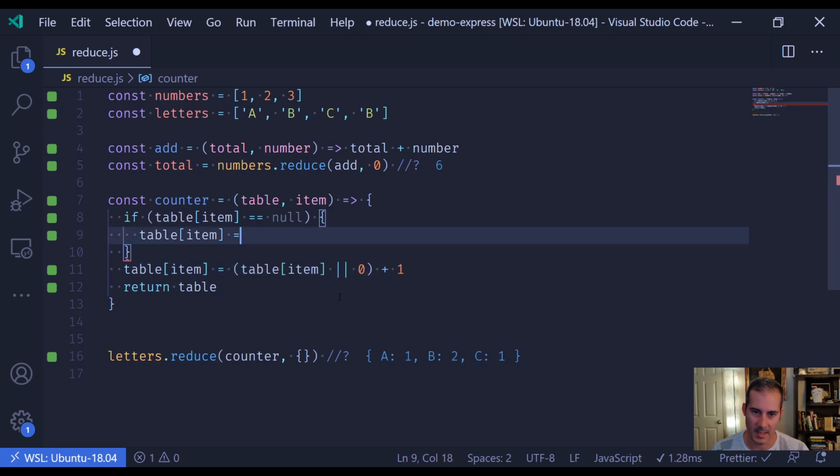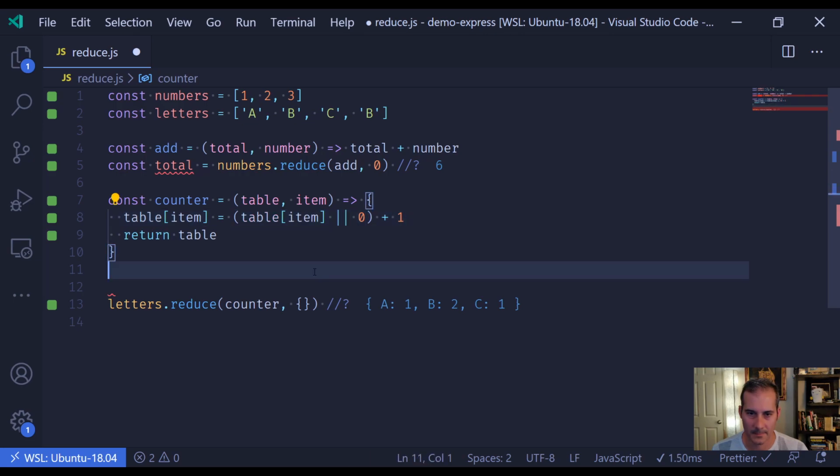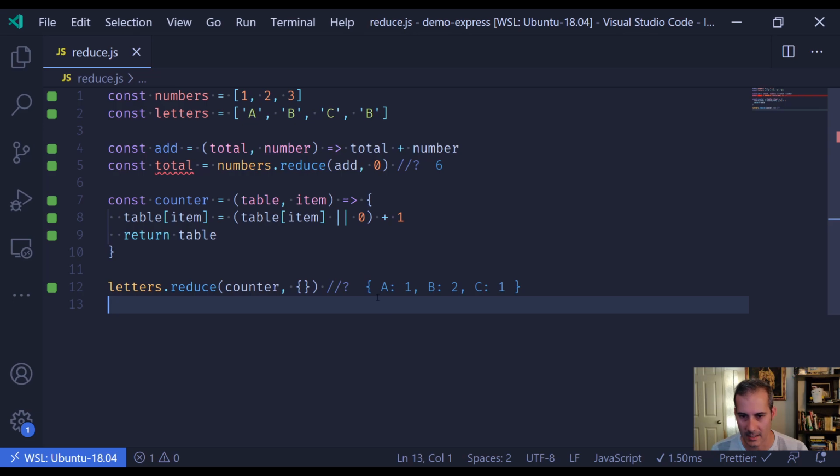So that'll output the same thing. I'm just going to write it all in a single line. I don't think this is overly complex to have a default value here. But now we can see in my output here, there's 1 A, there's 2 B's, and there's 1 C.